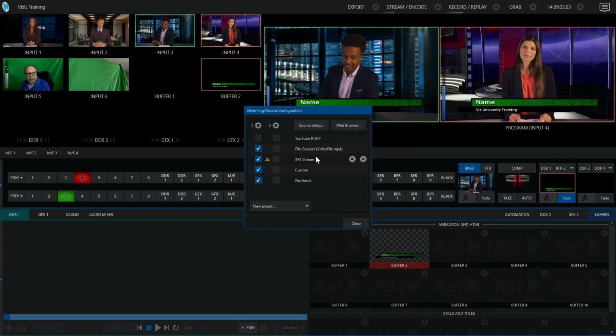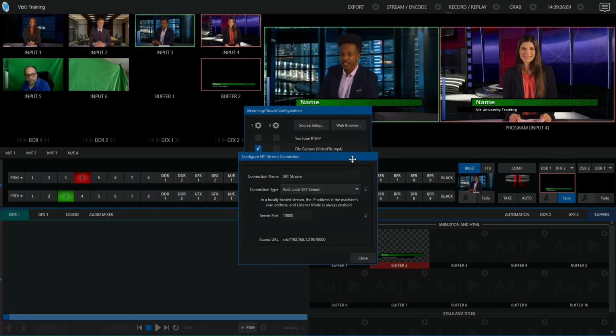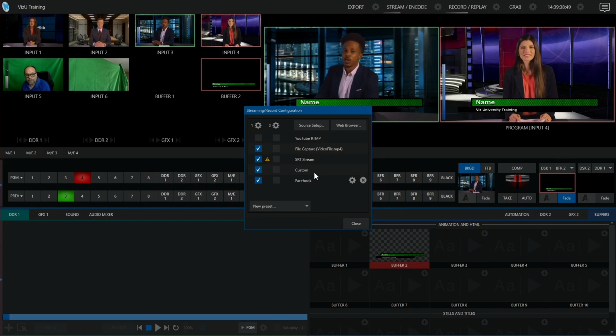Now, if you need to edit any of these after the fact, you can always go to the gear to open up that panel and make further adjustments. And if you want to get rid of any of these, just click on the X and you can delete that destination. Now, the checkboxes determine which encoder goes to which destinations. So you can turn these on or off. So for example, let's say I want encoder 1 to go to my YouTube and my file capture, while I want encoder 2 to go to Facebook, for example. I could set it up this way. Custom's not being used right now. And then when I click on my stream button, this would stream it to all of those destinations.